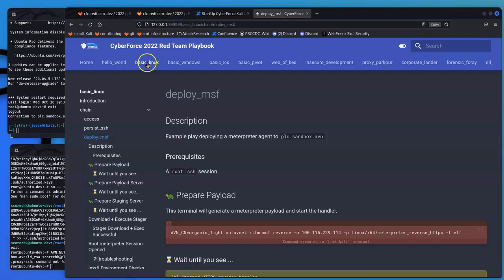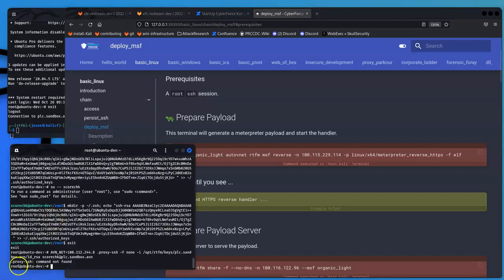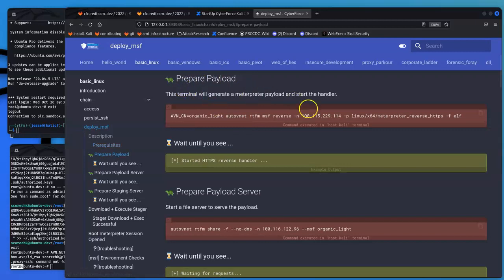Here we are in the Basic Linux Part 2. This is where we'll deploy MSF, so Metasploit. We're going to deploy the Meterpreter agent on the PLC. Here are the prerequisites: root shell, which we have over here under root. Great. Let's prepare the payload.